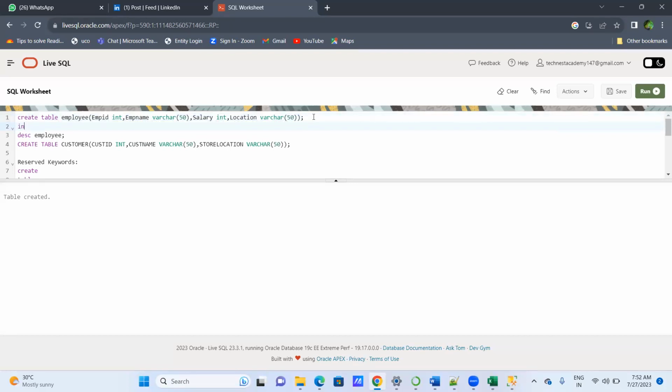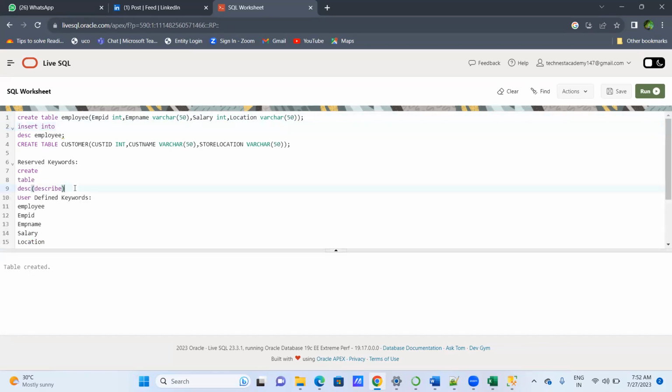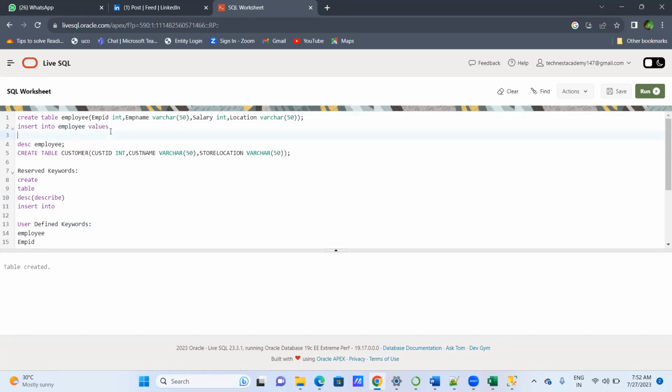To store data, you have to write insert into. This is again a reserved keyword. The engine will understand that the user wants to insert some data in this employee table. You have to write insert into employee values. That means you are telling the SQL engine what you want to insert.